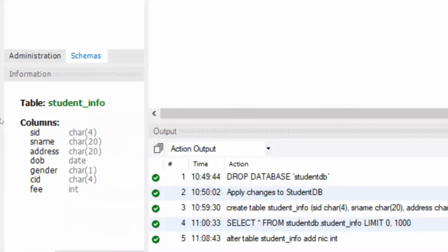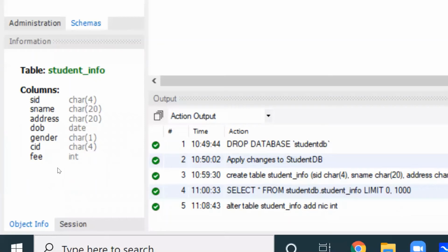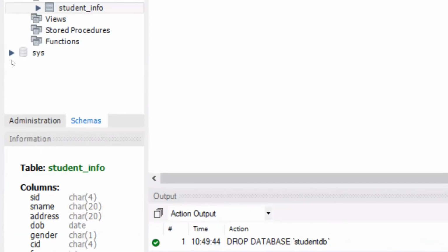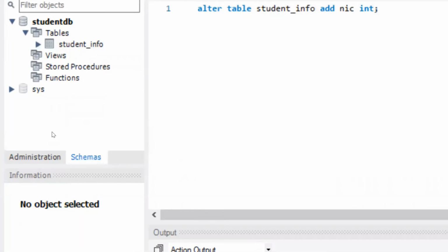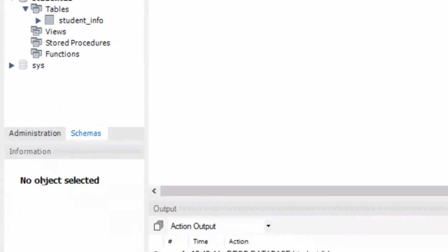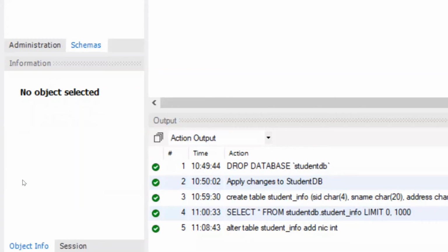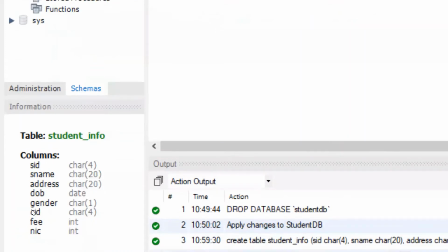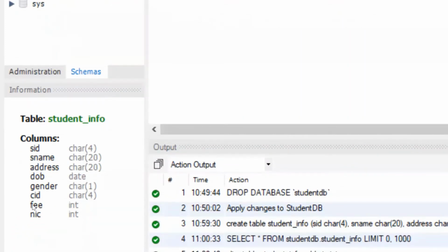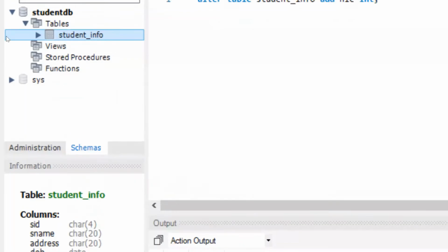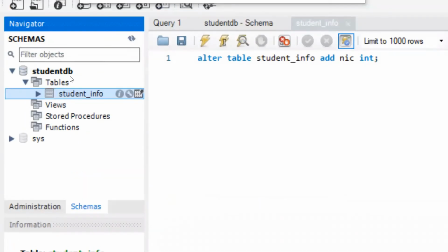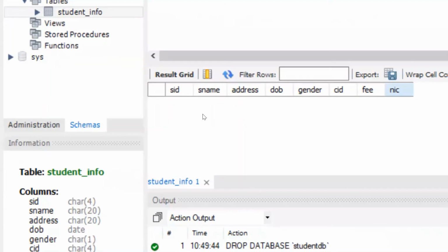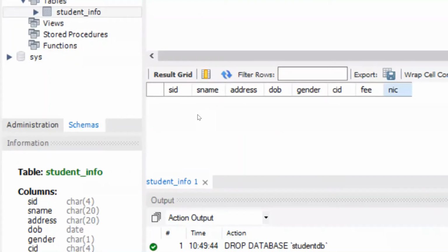Now here it shows what the columns inside the student info are. If I refresh this first, I have to refresh it all. Since I am not selecting anything, you don't have any details over here. So I'm selecting the student info now. Now you can see NIC has been added at the end of the table. And in the table structure here, see the NIC has been added.